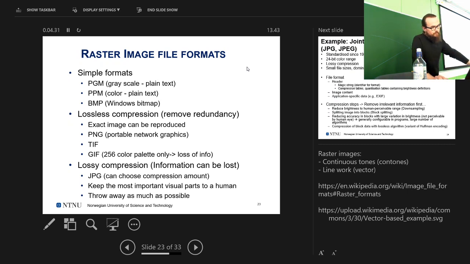So we'll go a little bit more into details. You have these old simple formats, which we won't really deal with, like the old grayscale one, just plain text. Then you have a bitmap, which you probably mostly know about. Then you have the ones where you can do lossless compression, which is PNG, TIFF, GIF. Then you have one where it's a bit dubious to say it's lossless because you actually lose some information, but that doesn't have to do with the compression, so I chose to put it under lossless compression. And then you have those that do lossy compression.